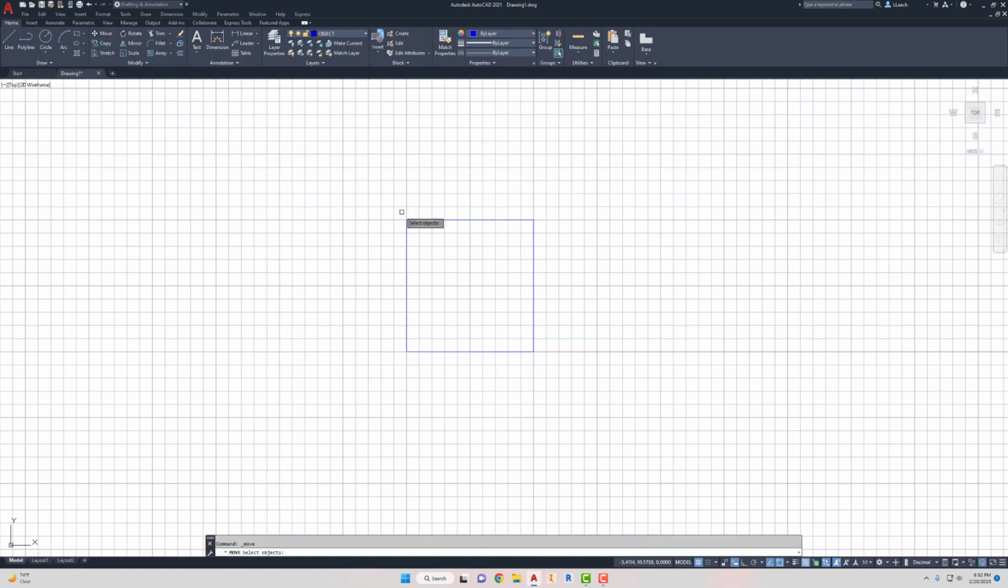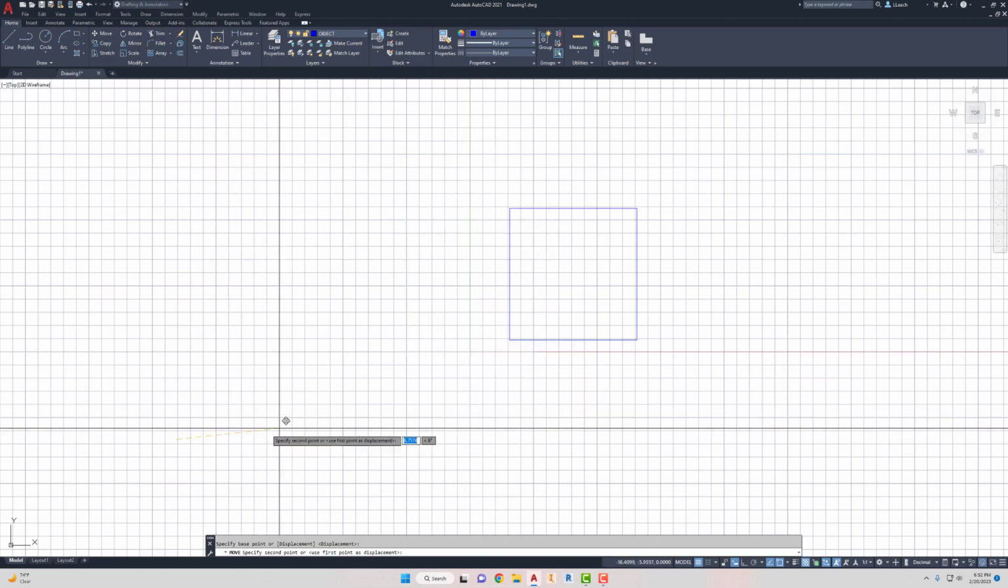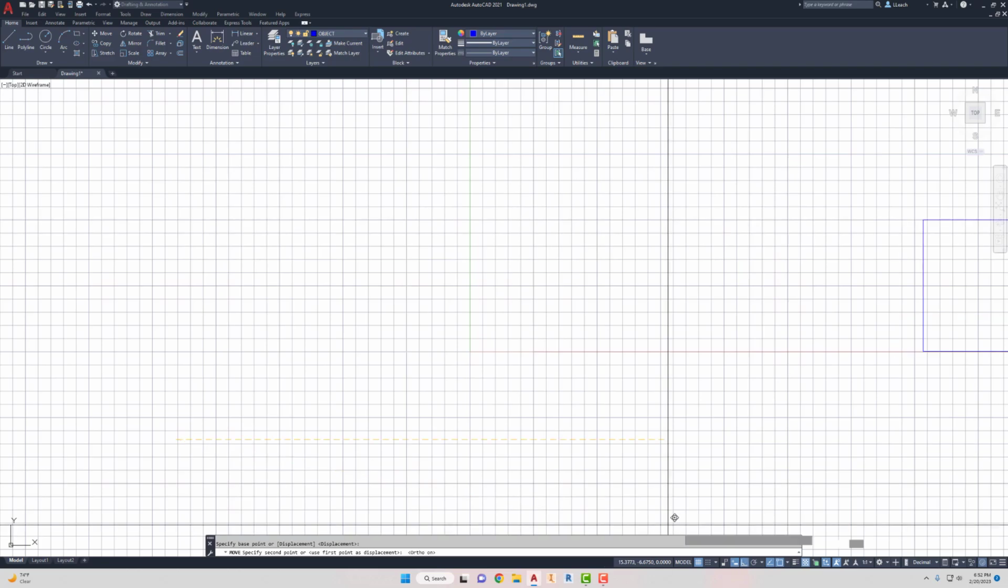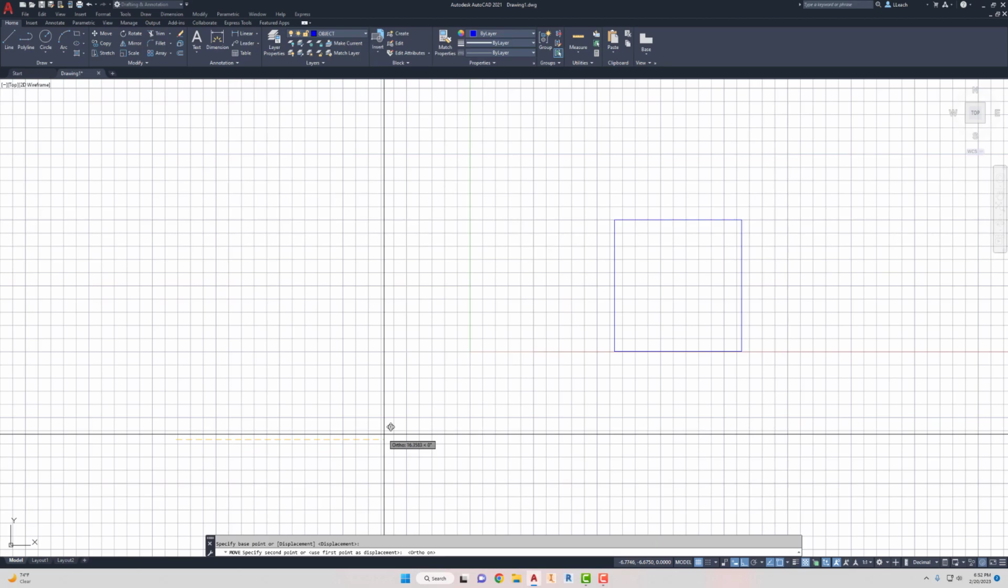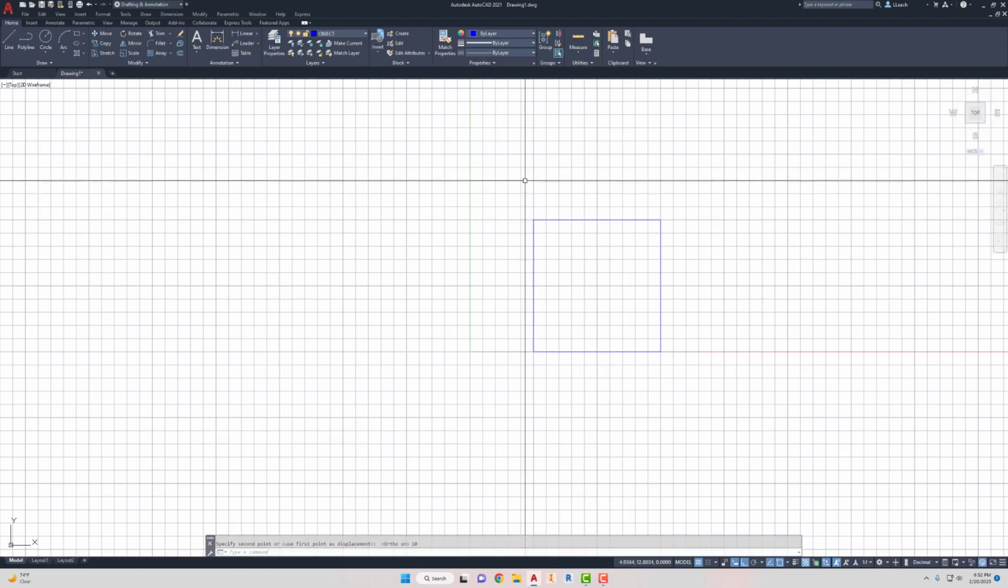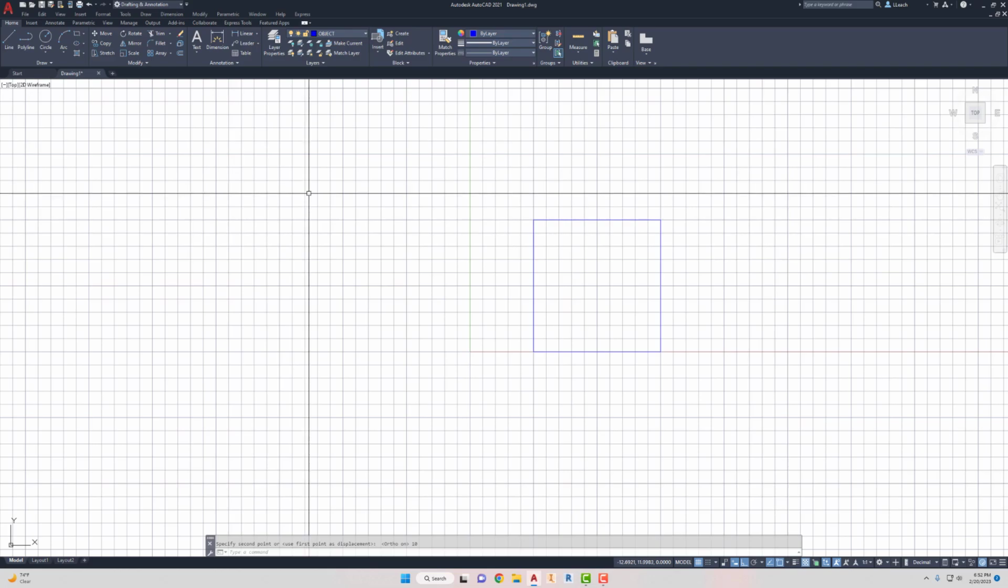So I'm going to move. I'm going to select my box, press enter, and move it. Also, you can move it from somewhere that's not on your actual box. So if I want to move it from, let's say, a point way over here, I turn on my ortho, and I can just drag it to the right and say I want to move it 10 units to the right. So there you go.